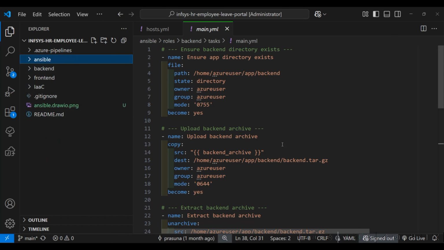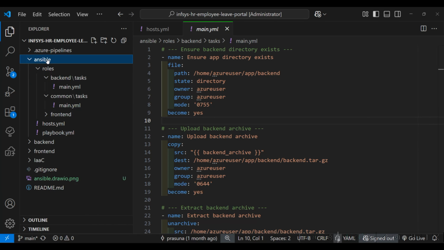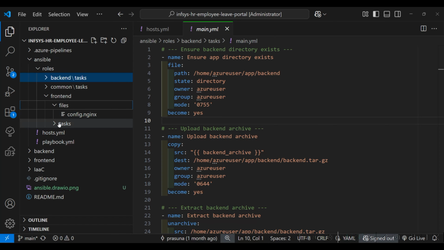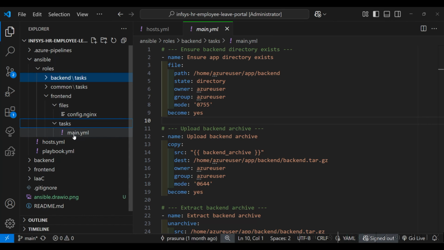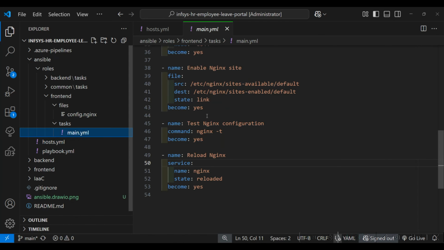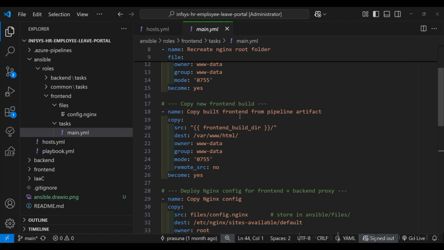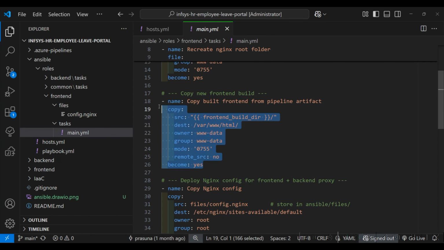Yeah, this is all about Ansible, how the work is happening. The main thing you need to remember with Ansible is how to create your roles, how to write the tasks, how to write the files. We have one task: copy build front end from pipeline network. This is the task where you need to pass extra variables.